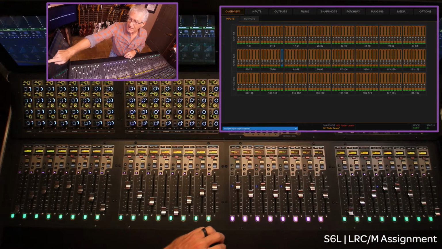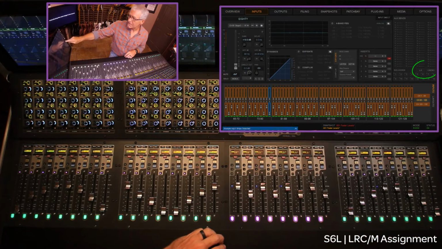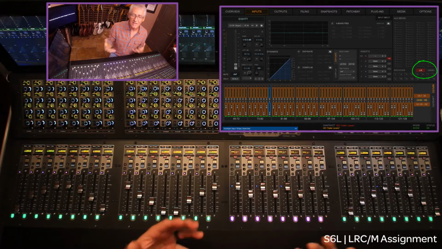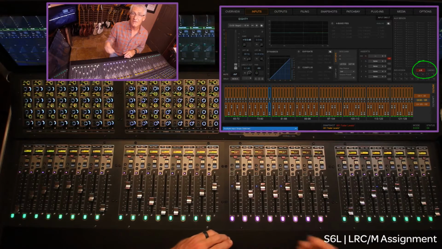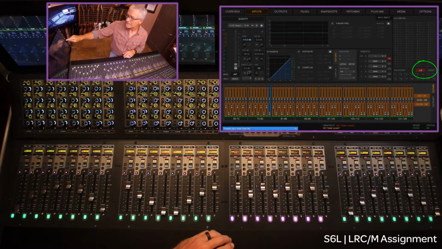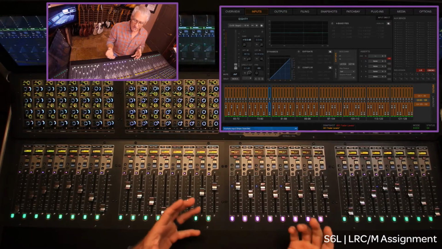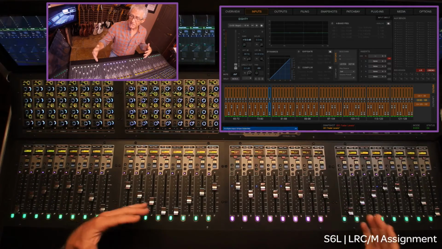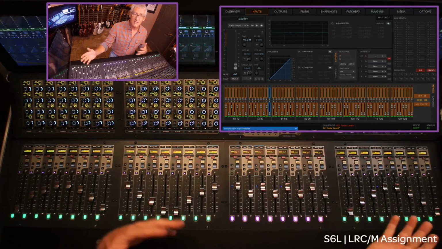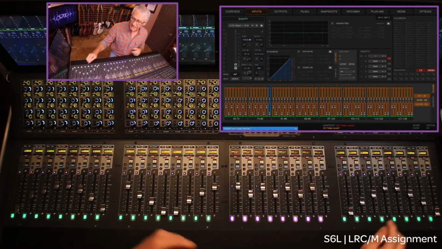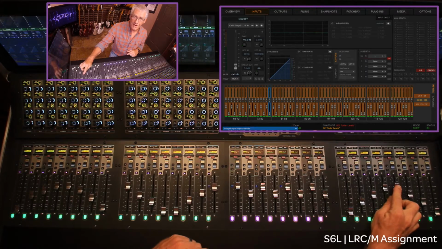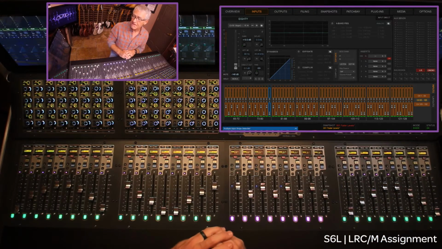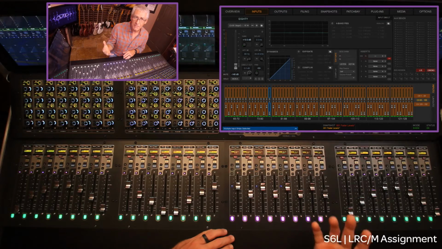So if we now go to our inputs page and we literally just go over and touch the left-right button, I've now assigned every one of the channels on the console that is selected to the left-right bus. Same would apply for the C mono bus if I'm assigning there as well. Now remember, be careful. When you're in this mode, if I touch one fader, it's going to affect the fader positions of all channels, right? All of them are going to move.